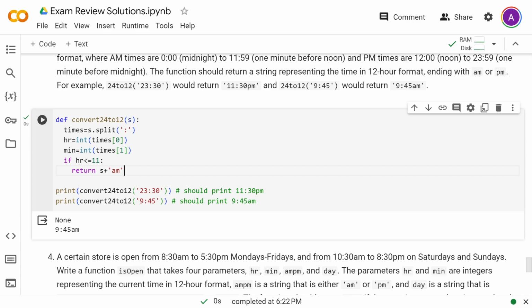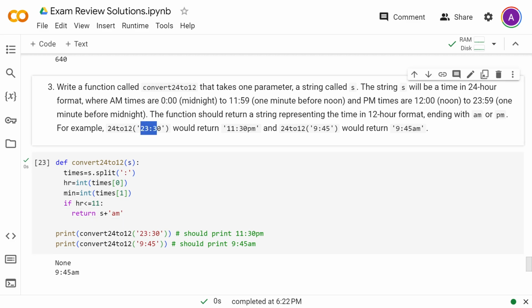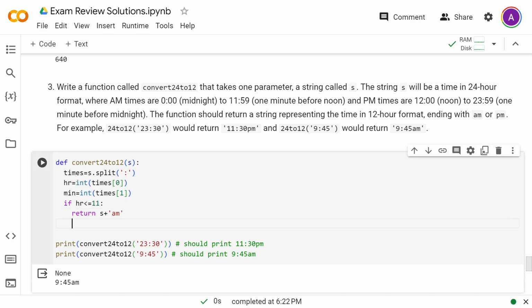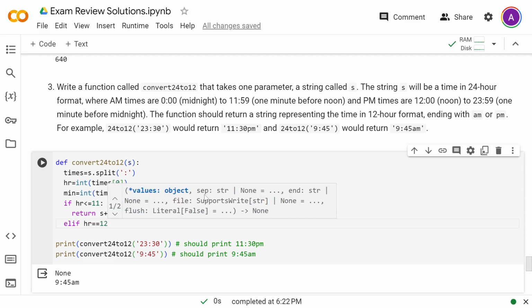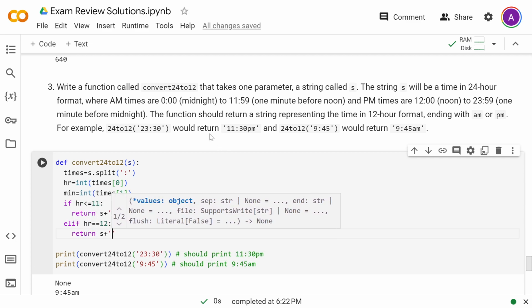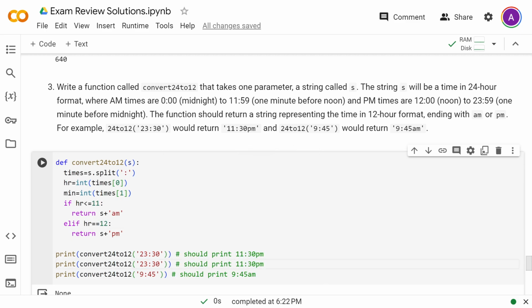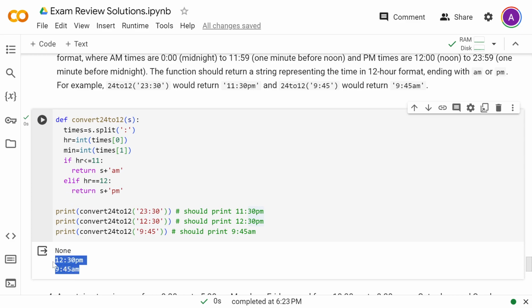All right, and then the next thing I need to think about is for 24-hour times, when they're more than 12, you have to actually subtract 12 from it. But if the hour is 12, I don't have to subtract 12. I just need to put PM on the end instead of AM. So I'm going to do an elif here. If the hour is exactly 12, actually just need to return that the same way that it came in, but with PM on the end. So let me put another test case here just to show you guys. Like if somebody puts in 12:30, it should print 12:30 p.m. Right, so that one is working.